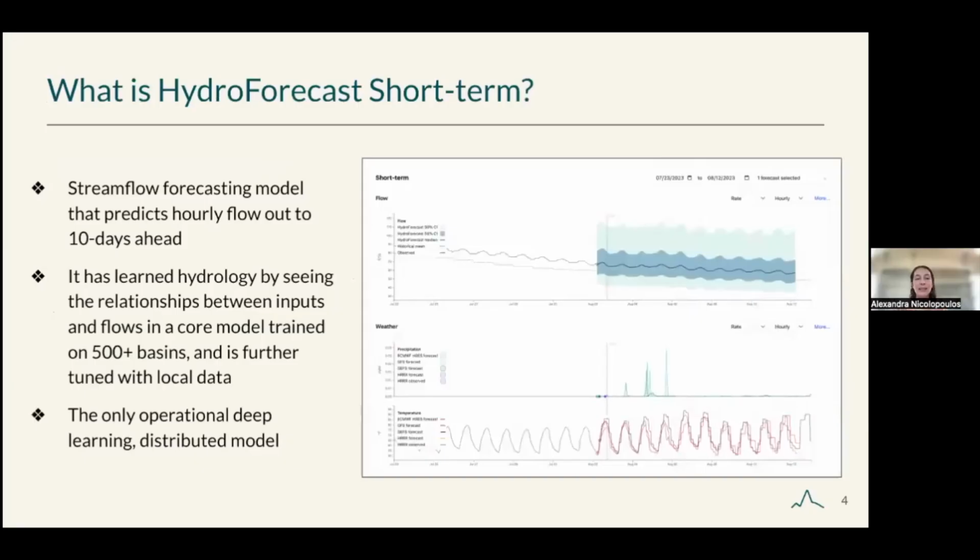So what is HydroForecast short-term, just to set the scene a bit? HydroForecast short-term is one of our 4 forecasting products alongside HydroForecast seasonal, HydroForecast extended seasonal, and HydroForecast long-term, which are our forecasting products that predict stream flow out longer horizons. HydroForecast short-term predicts hourly flow out to 10 days ahead, and we operationally are updating our forecasts every 2 hours.